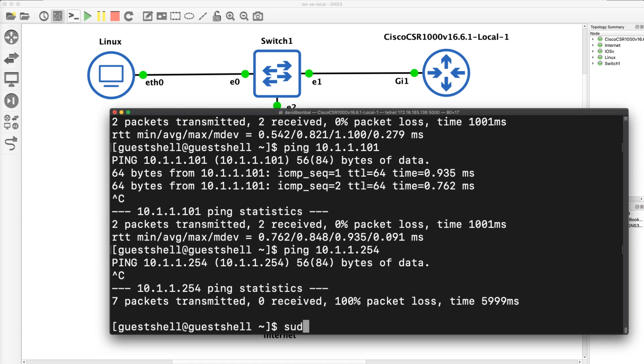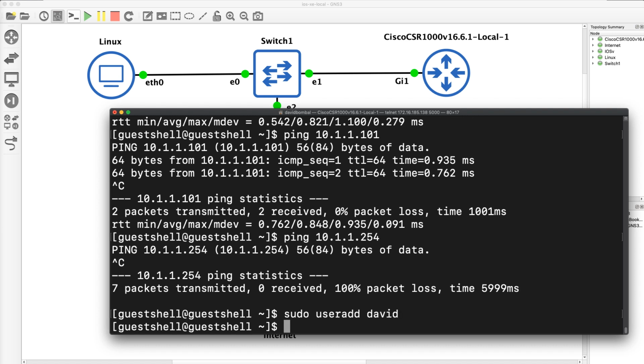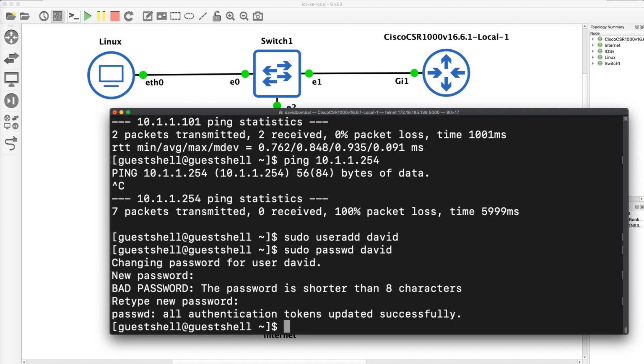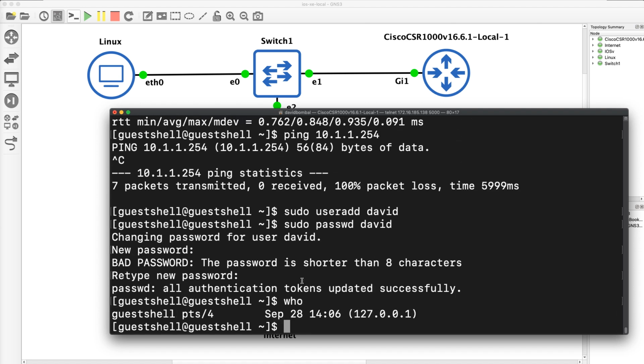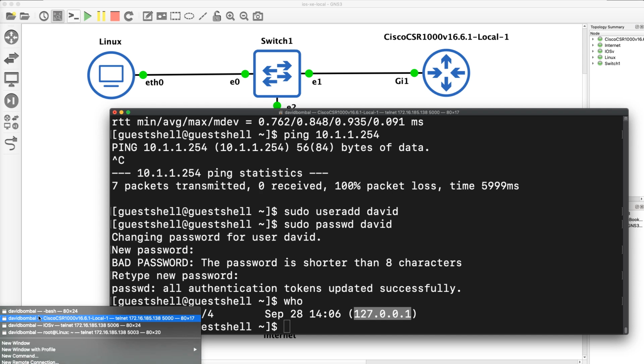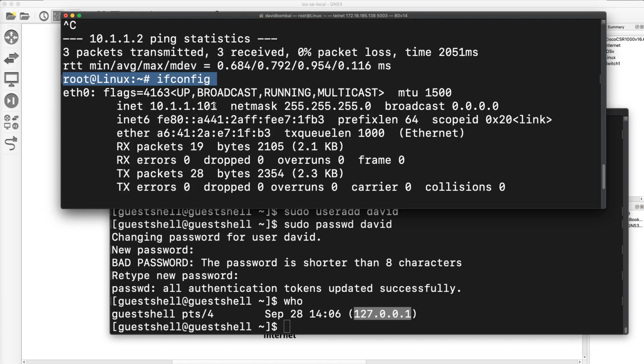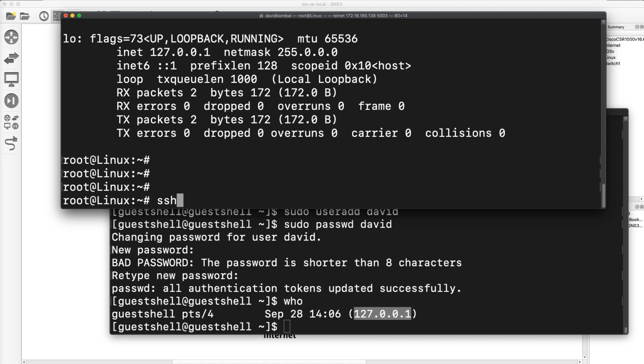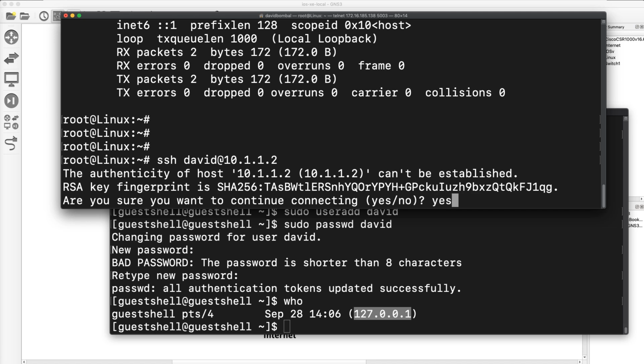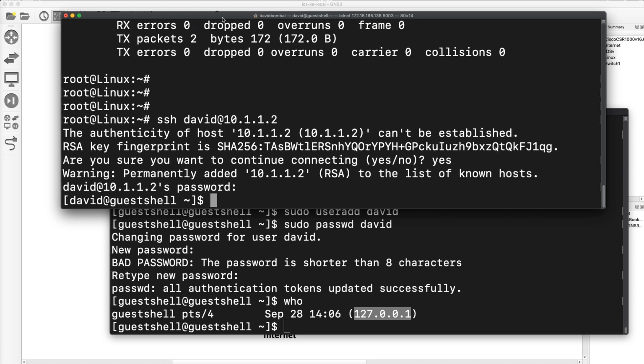But before I get there, let's add a user here. So sudo useradd David, sudo passwd David. I'll set a password of cisco, not a great password. At the moment, I've connected to the shell via the console, if you like. So notice the IP address, but I'll go to the Linux server. So this device has this IP address. Can I SSH to the container running on the router? Yes, I can. Put my password in and I'm in.